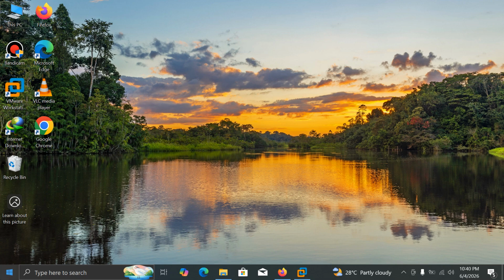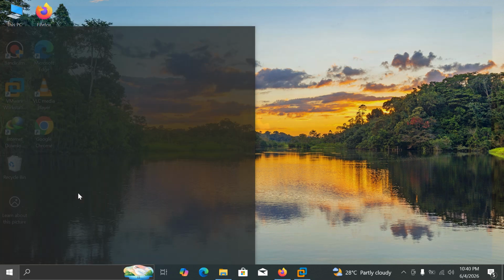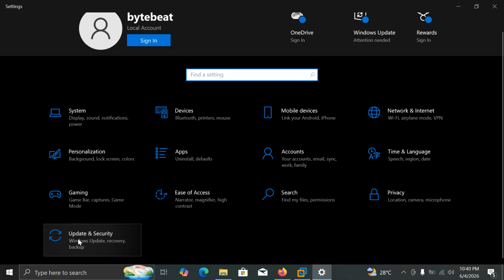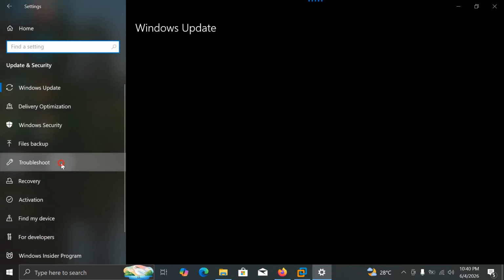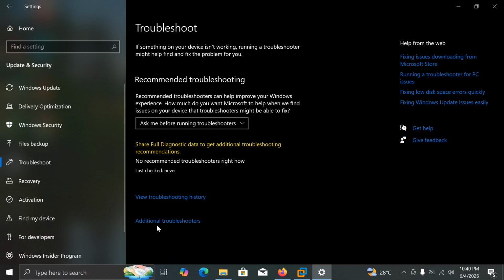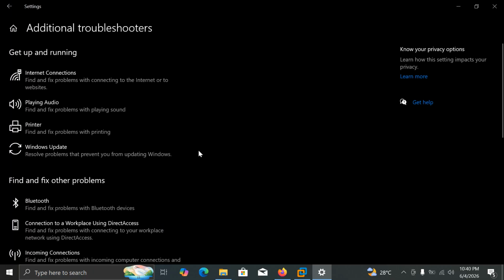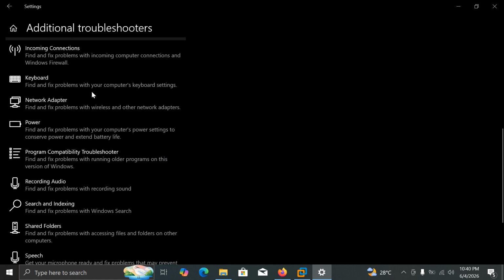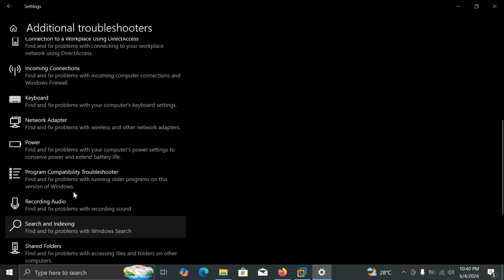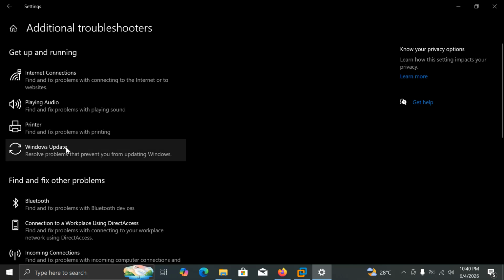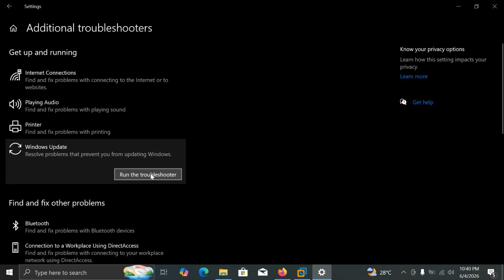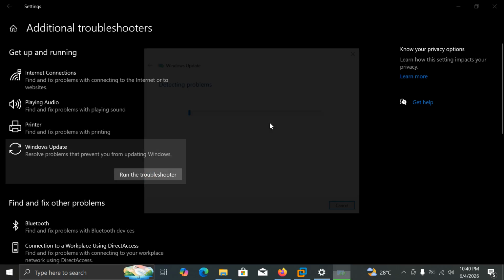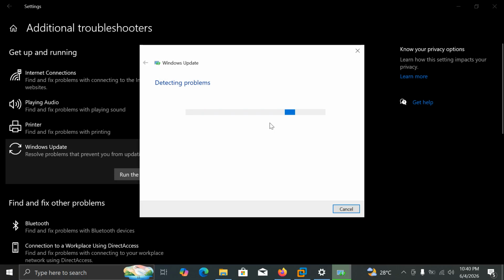To do that, click on the start menu, go to settings, scroll down and go to update and security, go to the troubleshoot section. Click on additional troubleshooters, scroll down and find the Windows update troubleshooter option. Click on that one, click on run the troubleshooter, and it will take some time and detect the problems that your computer currently has, and it will automatically give the instructions to fix that issue.